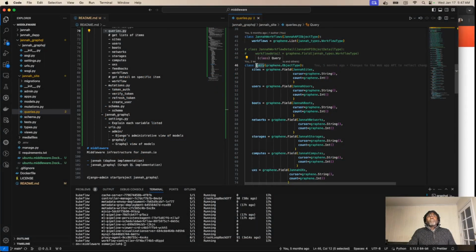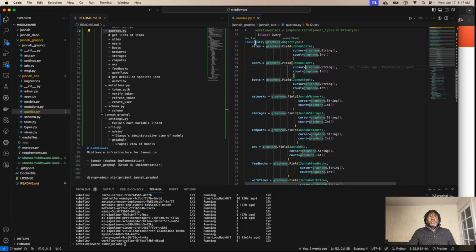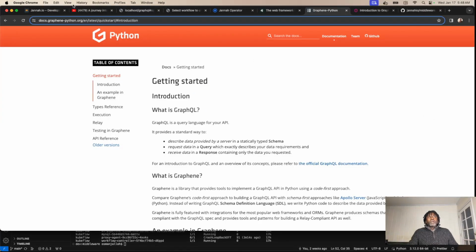I'm basically defining a class called query. That is a GraphQL, a graphene query, right? So this query here is based on the graphene library. So we're using graphene.